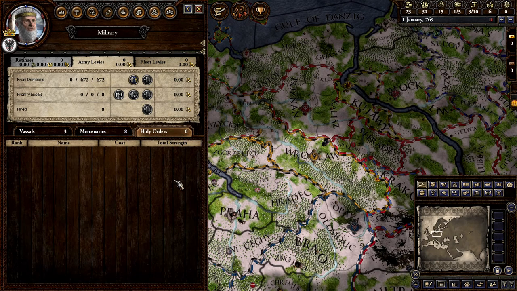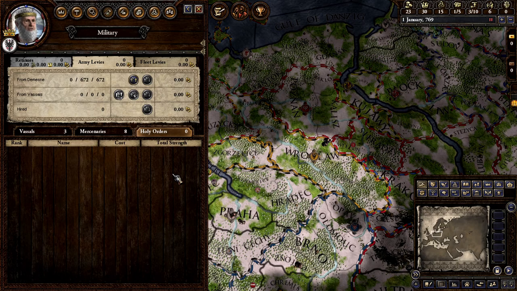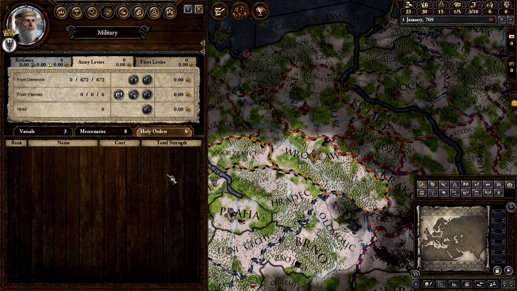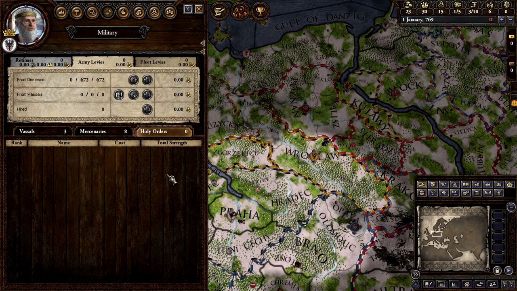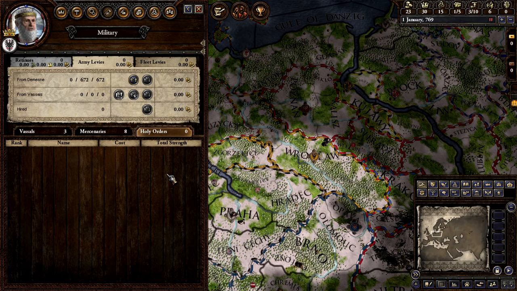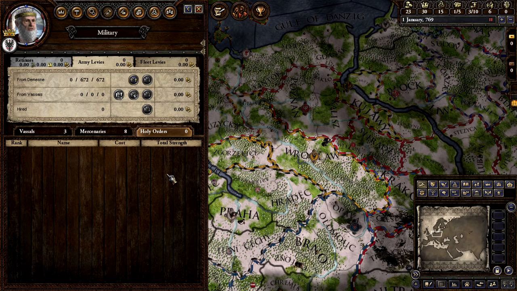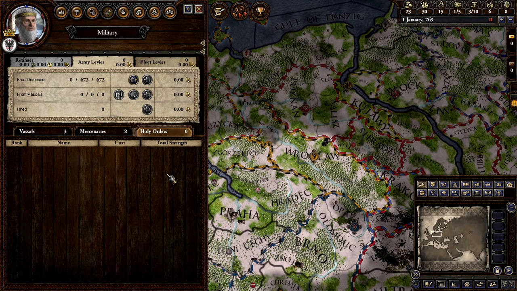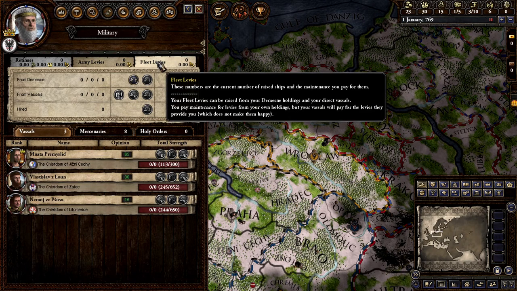And holy orders. I'm pretty upset about the fact that there are no holy orders of religions other than Christianity, I think. I'm not sure if Islam has something. And our fleets, of course.